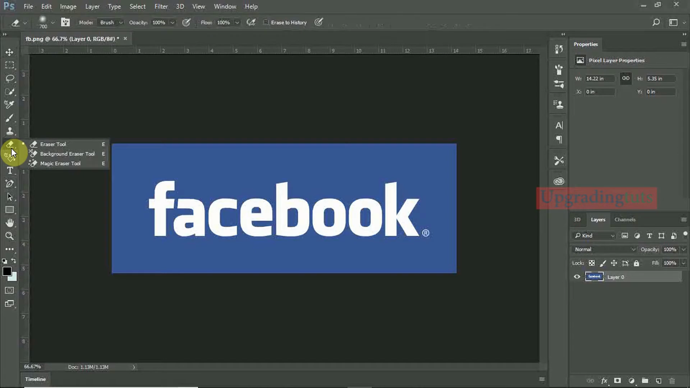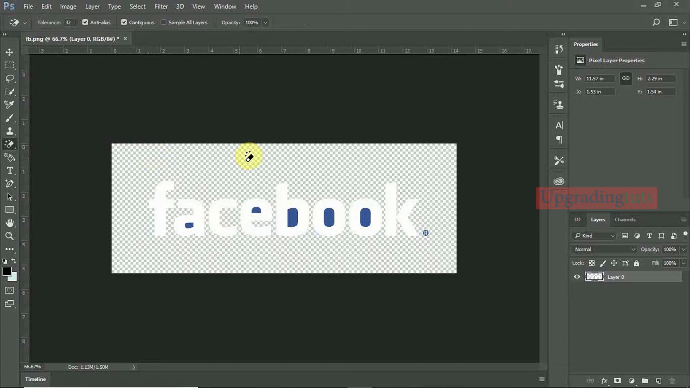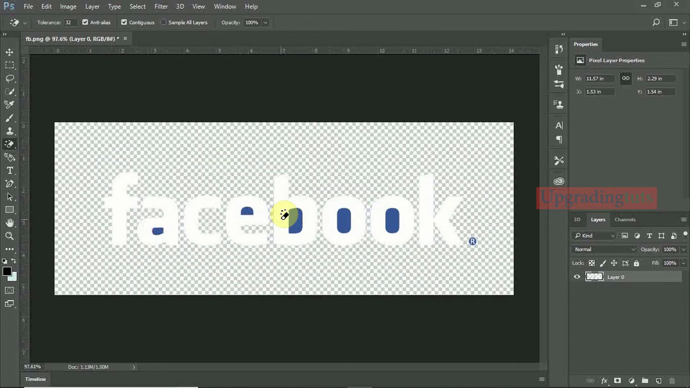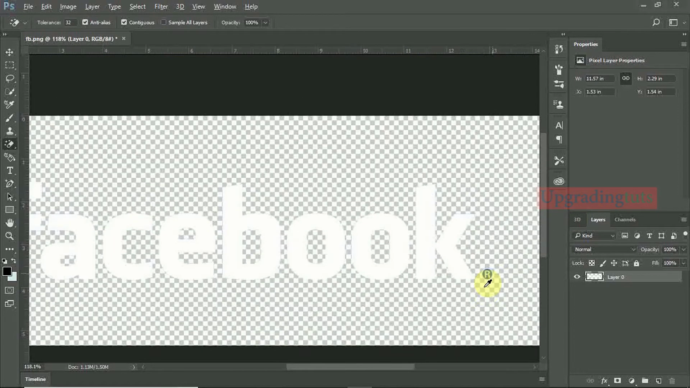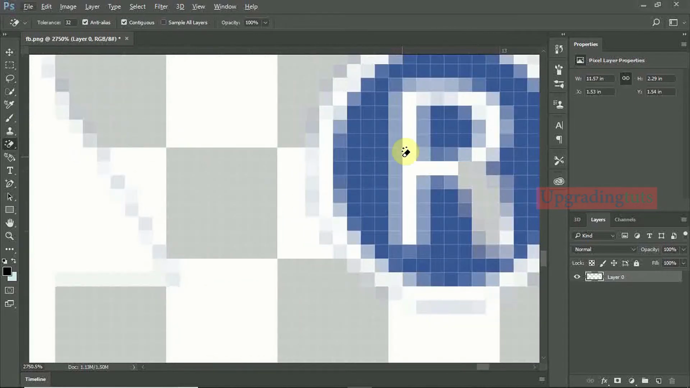First step, go to the eraser tool and hold on it and select background eraser, and now what you have to do is click on the color you want to remove. We want to get rid of the blue color, so click on it and boom. It has been deleted. Now do the same on the remaining part. Here also, zoom in and remove it too.